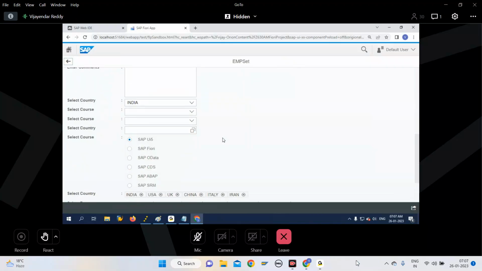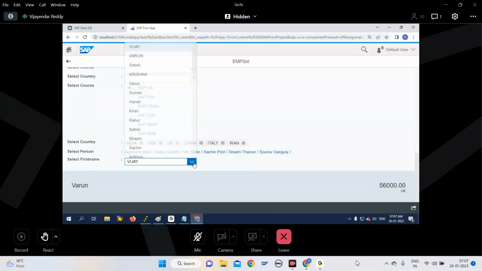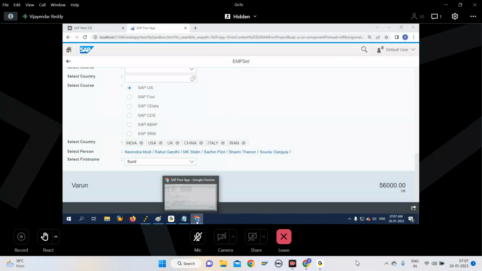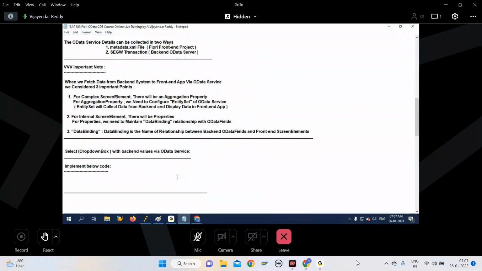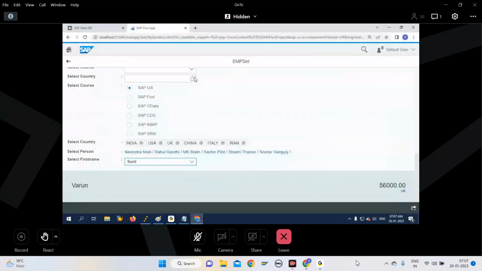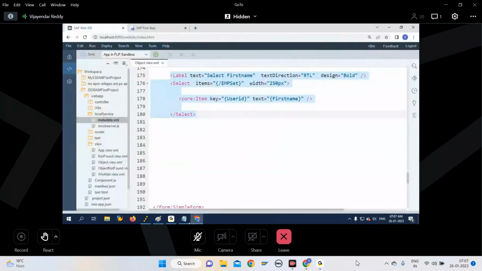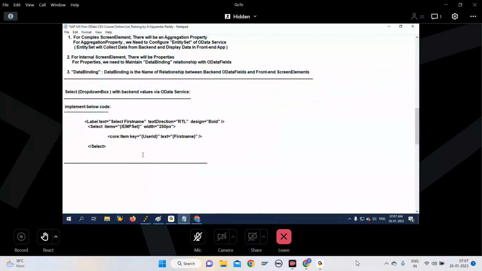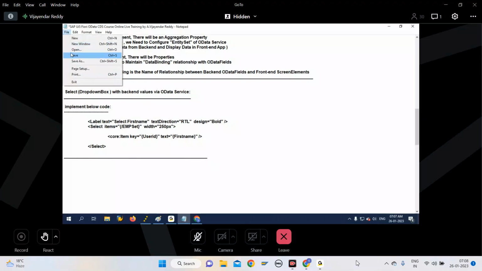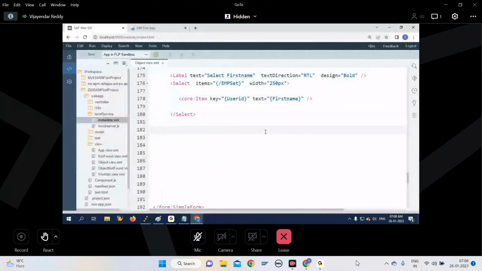So here you can see there is a drop down and these values are coming from the backend via OData service. Okay, so let me explain the syntax. You can use this code. But how exactly the code is implemented, let me just take this screenshot.